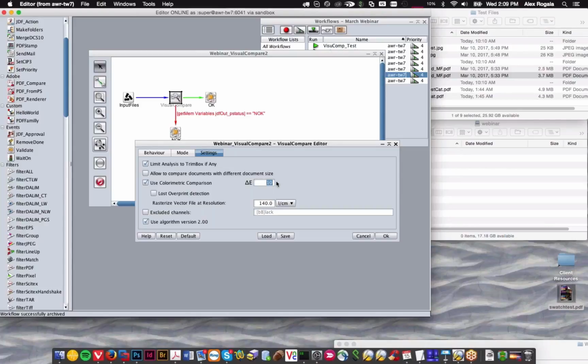If you start with 1, that would be extremely sensitive. Anything would really be considered different if there is any notable difference. If you set that to something higher like 80 or 90, it's going to take a more drastic difference between the pixels in those 2 files for it to be considered different. You do have the option to use, or not use, colorimetric comparison.